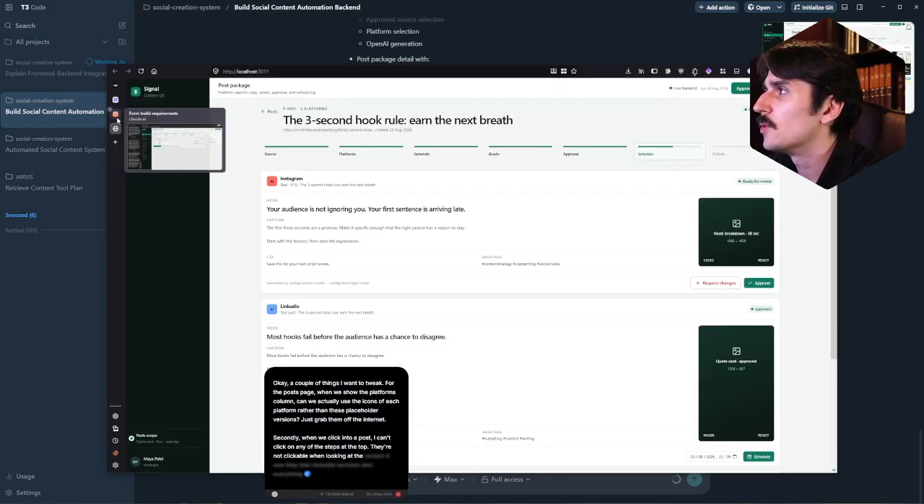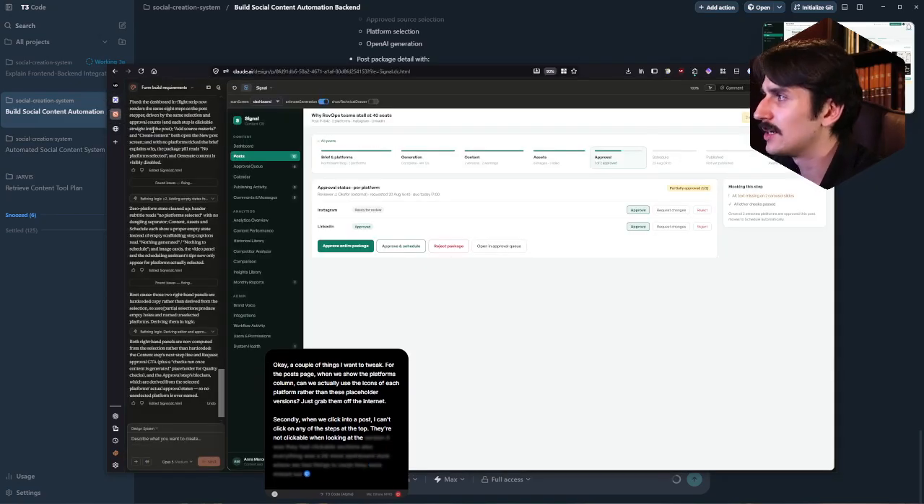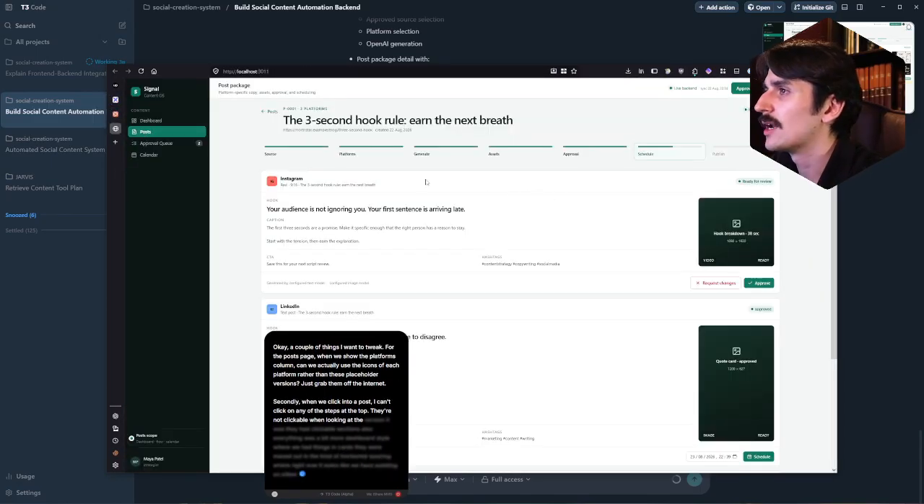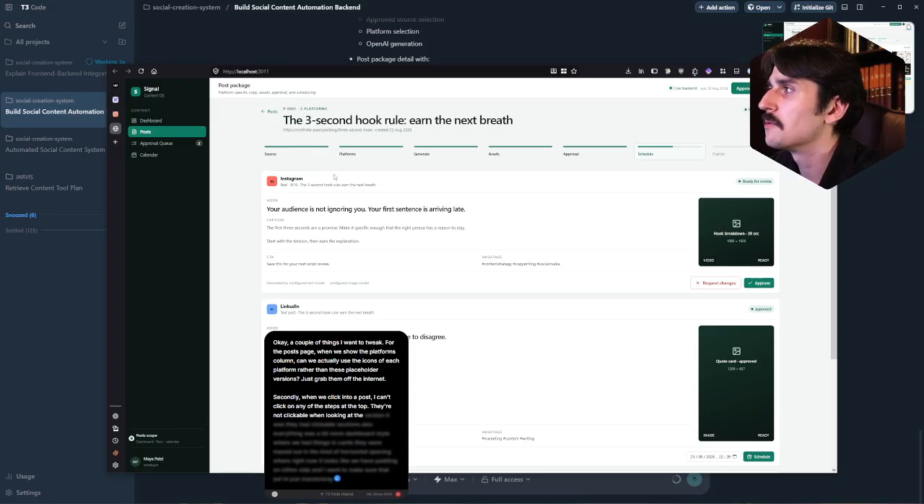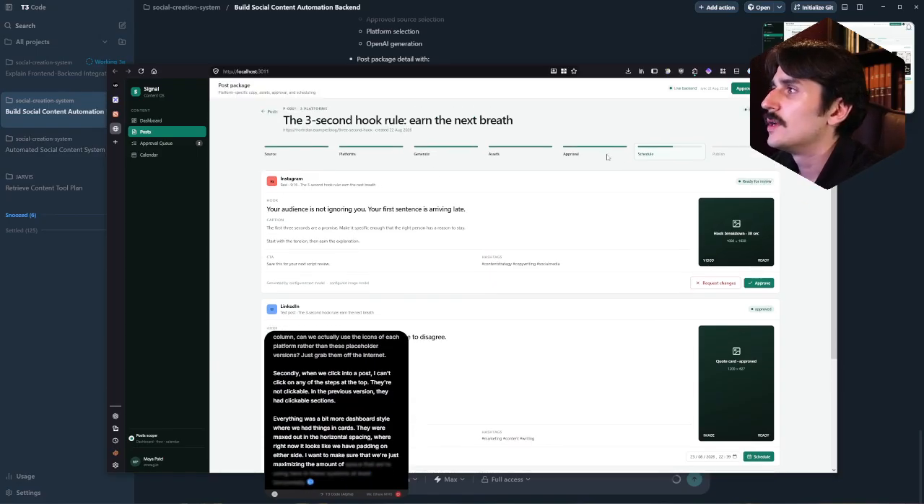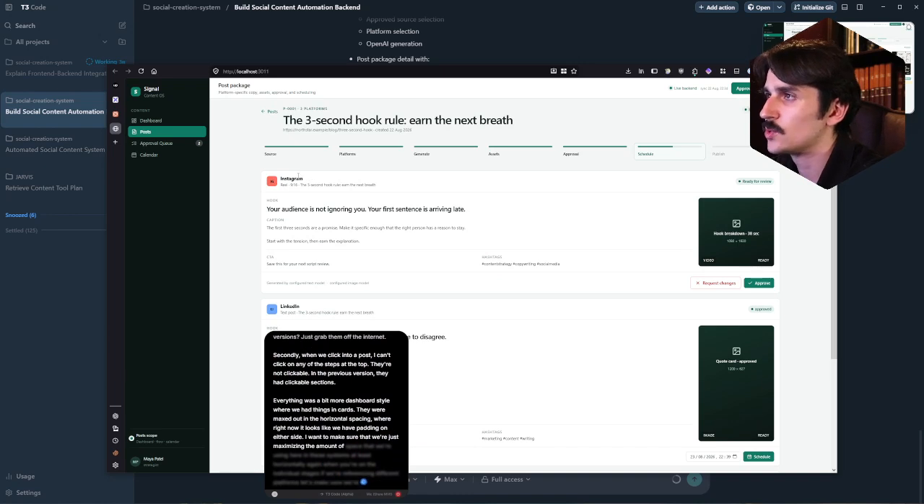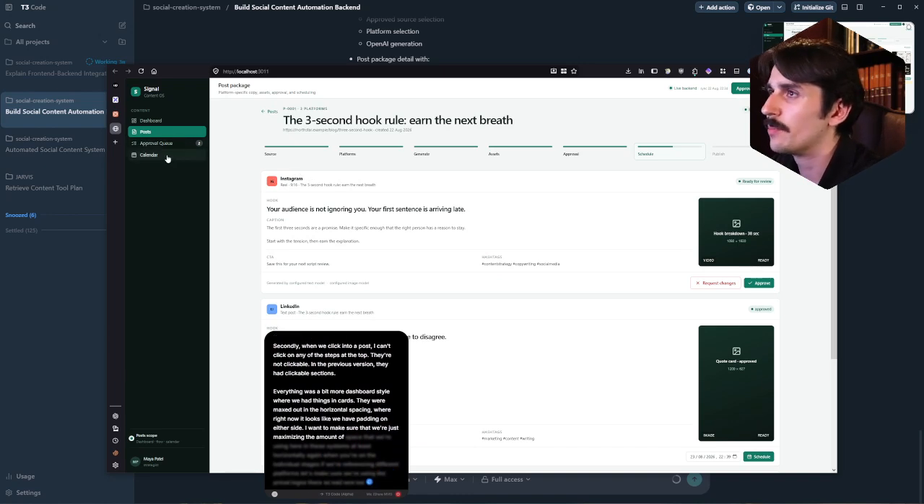Also, everything was a bit more dashboard style, where we had things in cards. They were maxed out in the horizontal spacing, where right now it looks like we have padding on either side. I want to make sure that we're maximizing the amount of space that we're using here in these systems, at least horizontally. Again, when you're on the individual stages, if we're referencing different platforms, let's make sure we're using the actual logos there as well and not the placeholders.